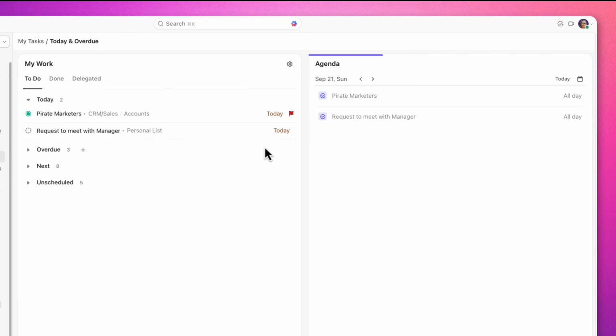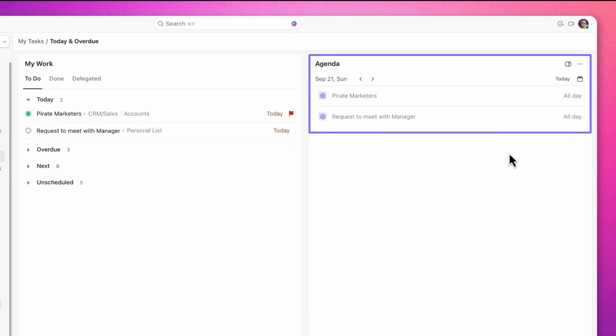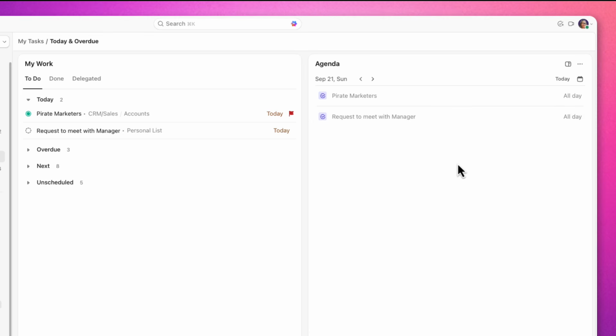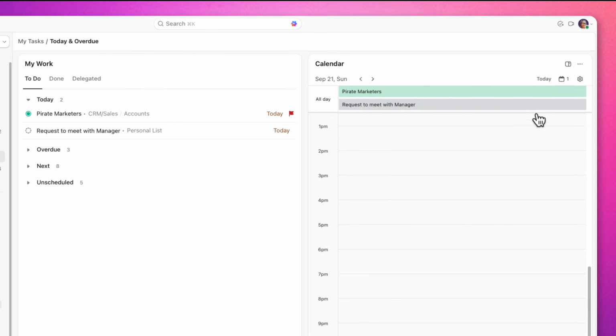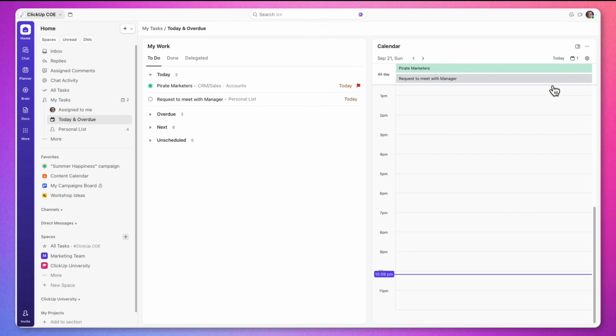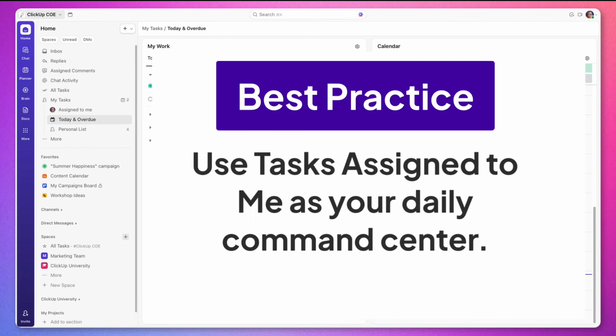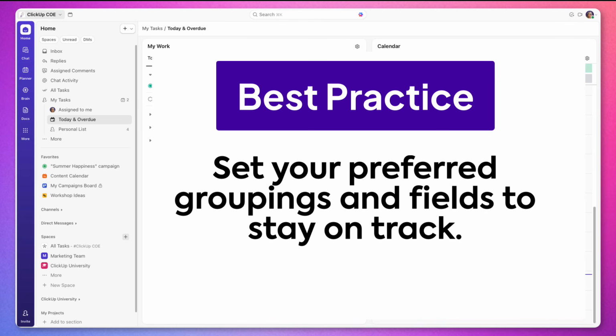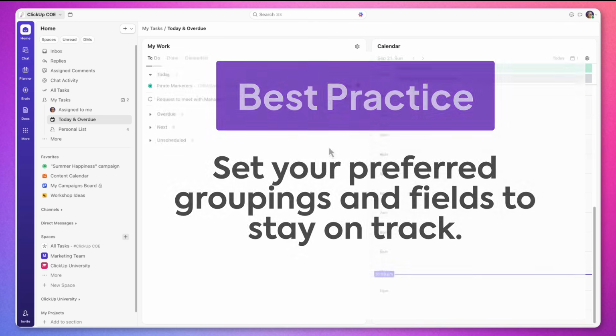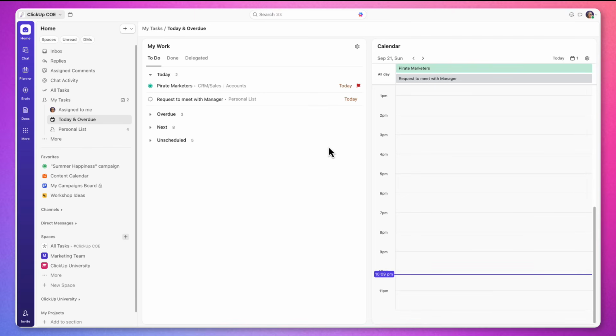On the right, you'll see your daily agenda. You can view your tasks and scheduled activities for the day. Prefer a visual layout? Click the ellipsis icon to switch to calendar view for a time-blocking perspective. As a best practice, use Assigned to Me as your daily command center. Set your preferred groupings and fields once, and it becomes your go-to space to stay on track without the noise.